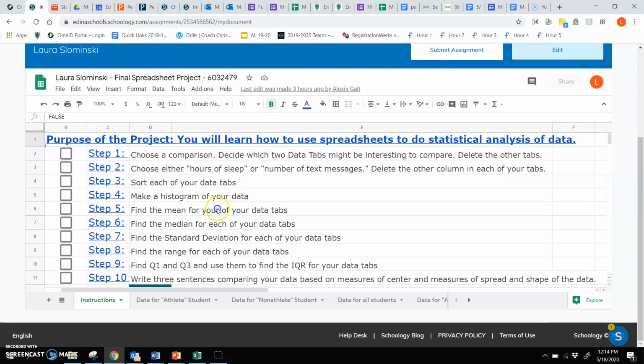Okay. Now in step one, it's going to ask you to decide which two data tabs might be interesting to compare, and you're going to delete the other tabs. Again, it will show you how to do that. But when it's talking about the tabs, it's talking about these things down at the bottom. Okay, so you're going to ultimately pick, do you want to talk about athlete students, non-athlete students, data for all? It'll show you that you can click over, but there's a lot of extra data there. So that's what you'll do in step one.